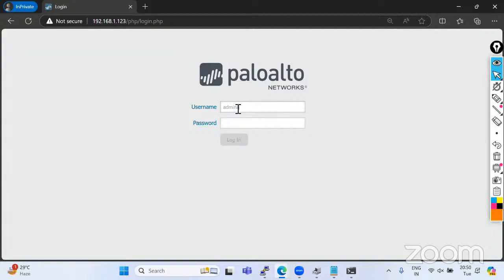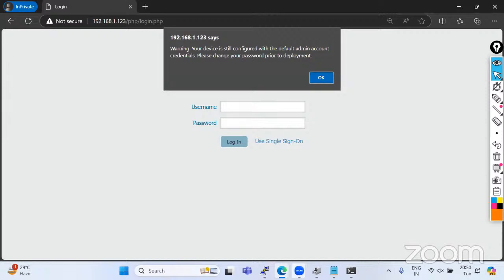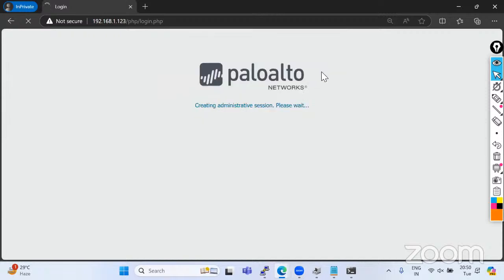So if I log in again to the firewall, I can put admin and admin, right? And you can see this is going to be configured. Let me log in.